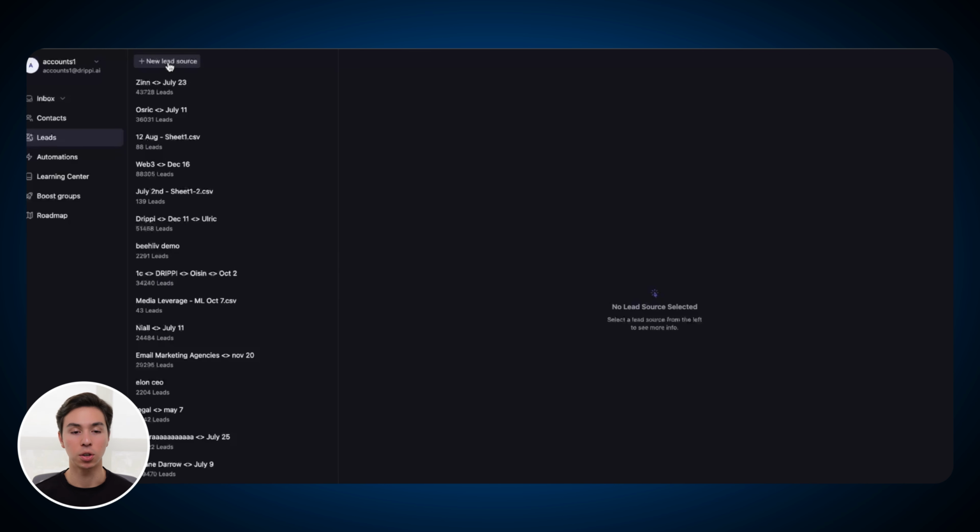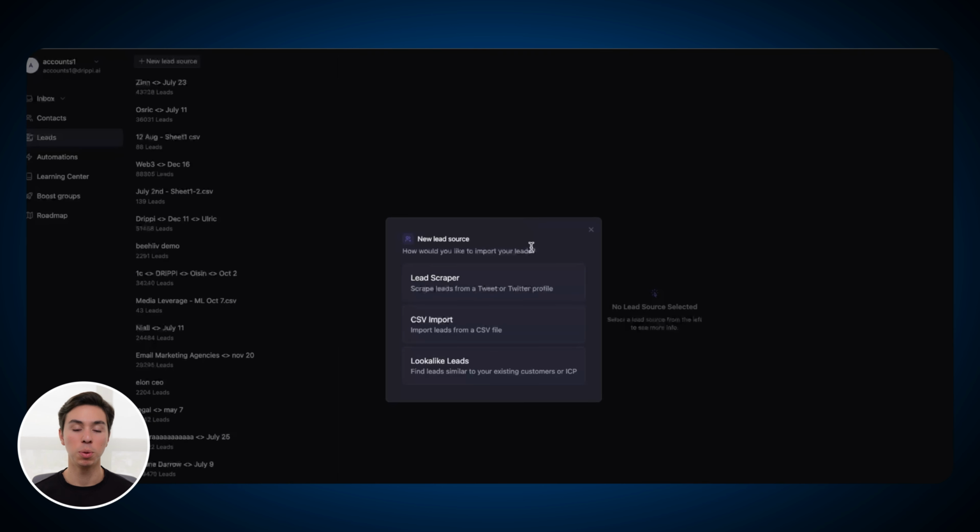Now on the top left-hand corner, you're going to see a new lead source button, which you're going to want to hit. Once you select that, you'll be prompted with a couple different options: the lead scraper, the CSV import, and the lookalike leads feature. And in this case, we're going to go over the lead scraper. We're going to select that.